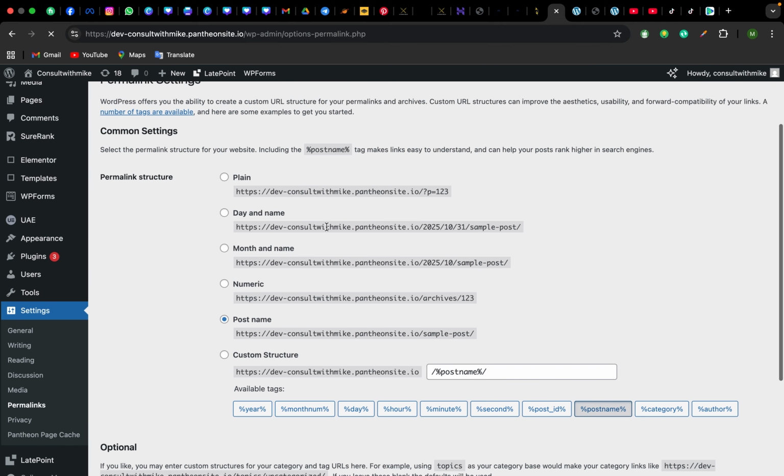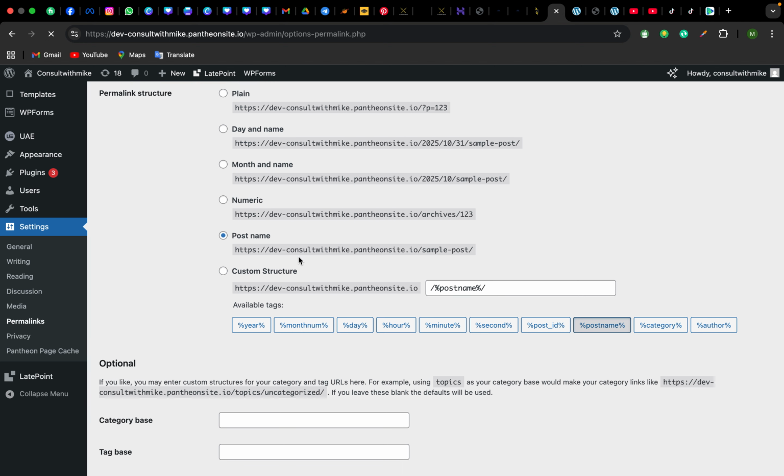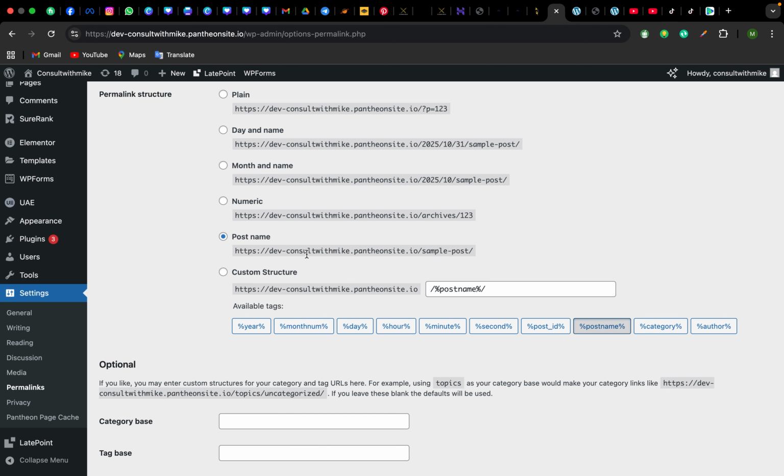Once it's up, as you can see, there are different links that you can set up for your domain, but the best one is the post name. So once they are on your website and they click on another menu, maybe they are on the home page and want to go to the about us page, it will only show consult with Mike slash the about us page. I don't know if you understand what I'm saying.